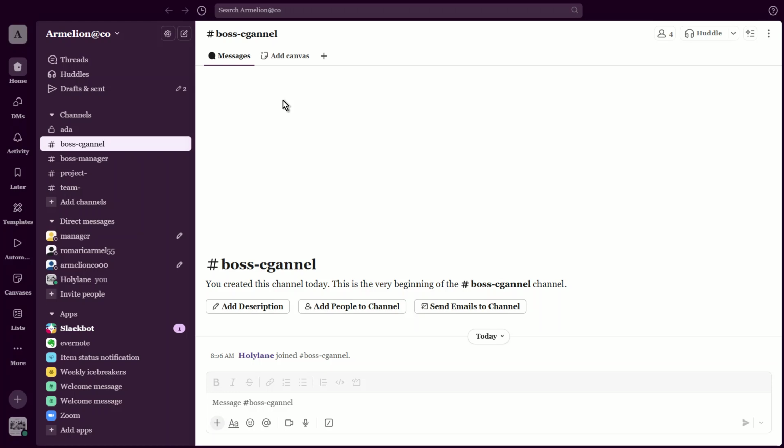Today we're going to learn how to create and share meeting notes in Slack, the 2025 guide. We'll dive right in, so fasten your seatbelts.